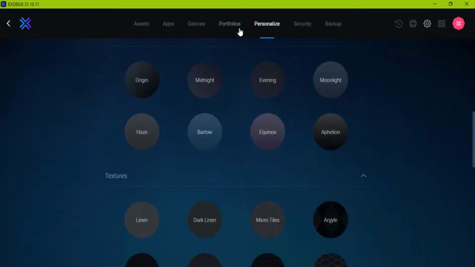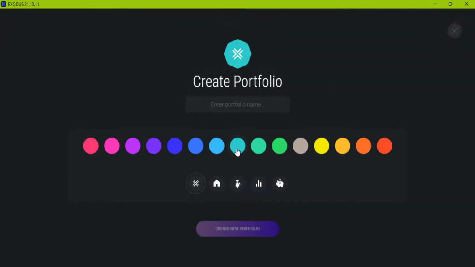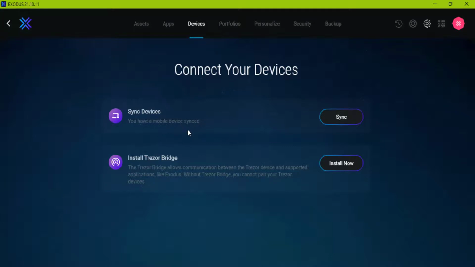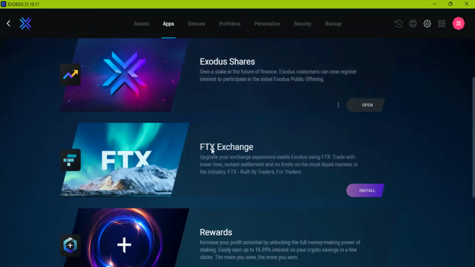In the portfolio section, you can see all of your portfolios. For example, one for spending your coins, a second one for your saving coins. You can separate them by putting a name and icon and color for them. In the devices section, if you had Exodus wallet on your phone, you can sync it with your wallet on desktop. Here you can see apps that we have talked about.